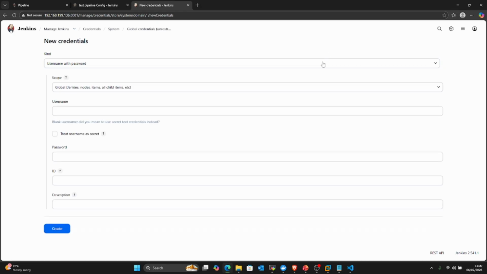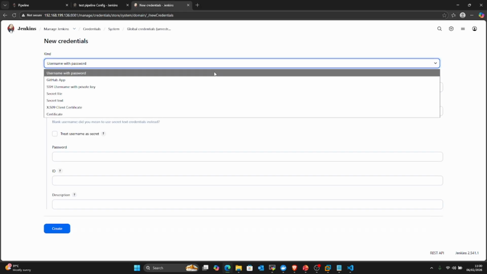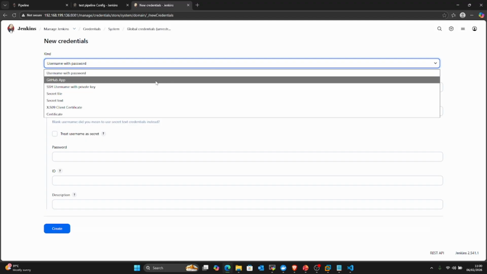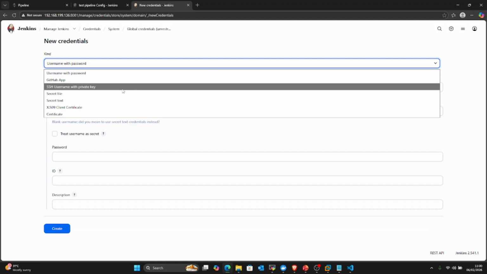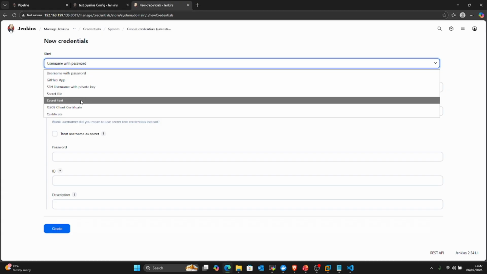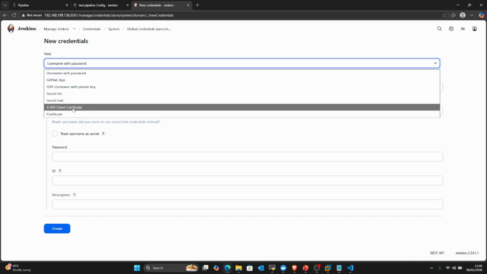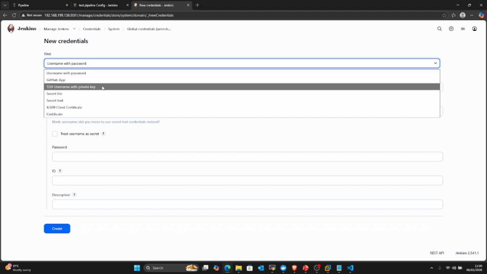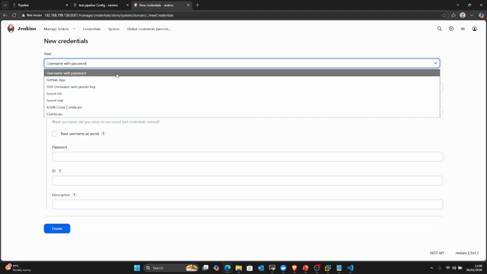So we're going to click on add some credentials. So there are different ways you can add credentials. You can either add a username and a password. You can add GitHub app. You can add SSH user and private keys. You can use secret file, secret text, client certificate, and also certificate. So let's stick with username and password.